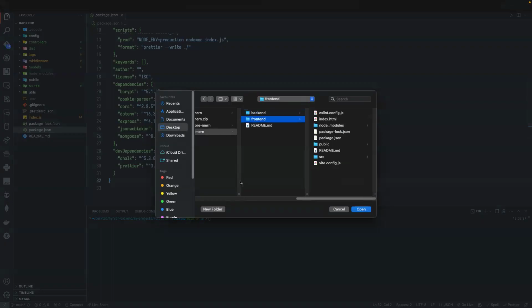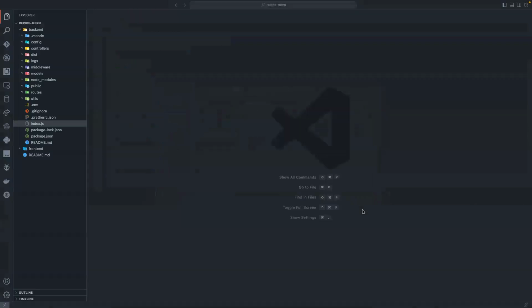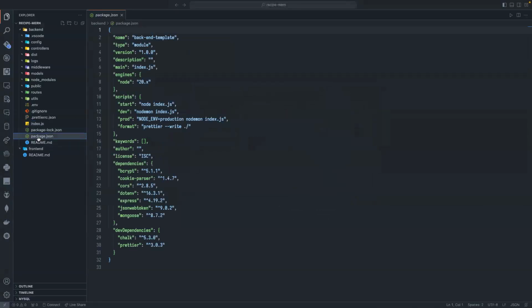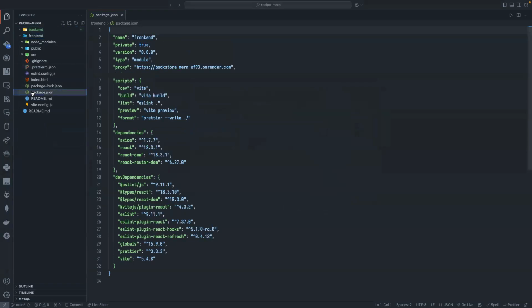Let's go to both of them. Recipe. If I go to the front end here, I have something called proxy. That's backend now. That's front end. So as you can see, that's a proxy. So what is the proxy?